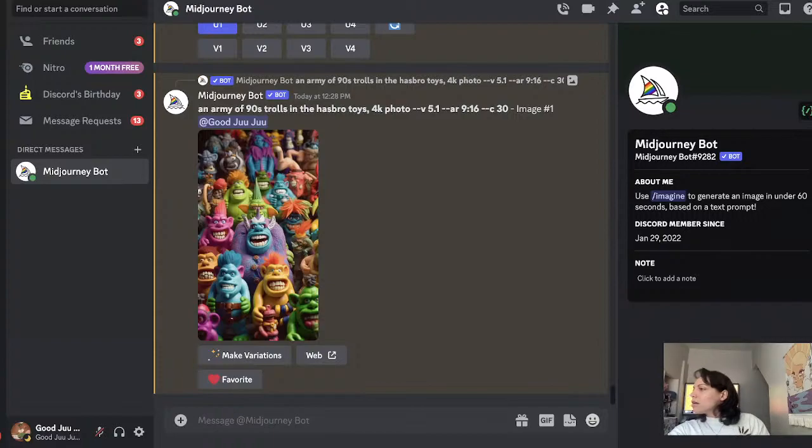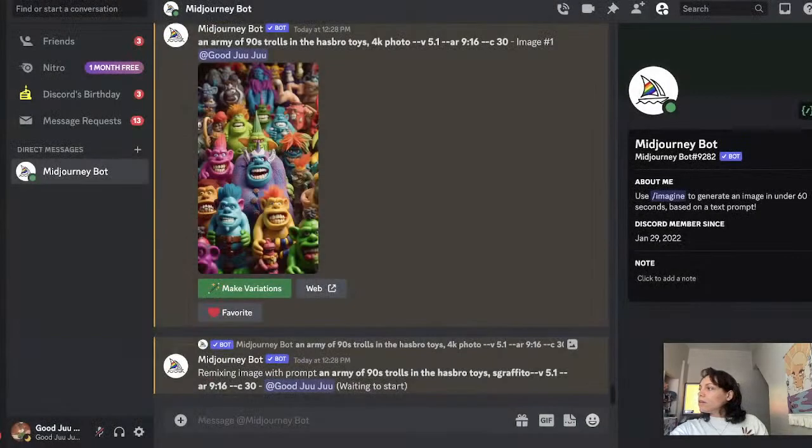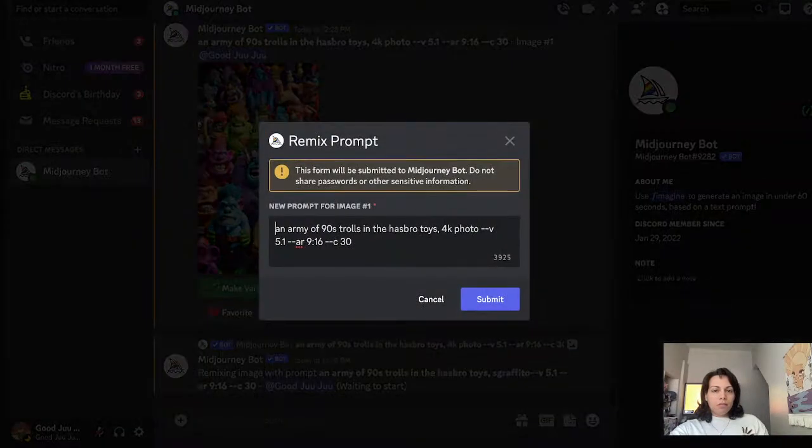Are these styles, Dara? I'm gonna copy this last one. Is that like a graffiti style? Let's try. Maybe we'll take out 4K photo and see if that helps. Or maybe I should have put in the style of, or I should have put style after it.